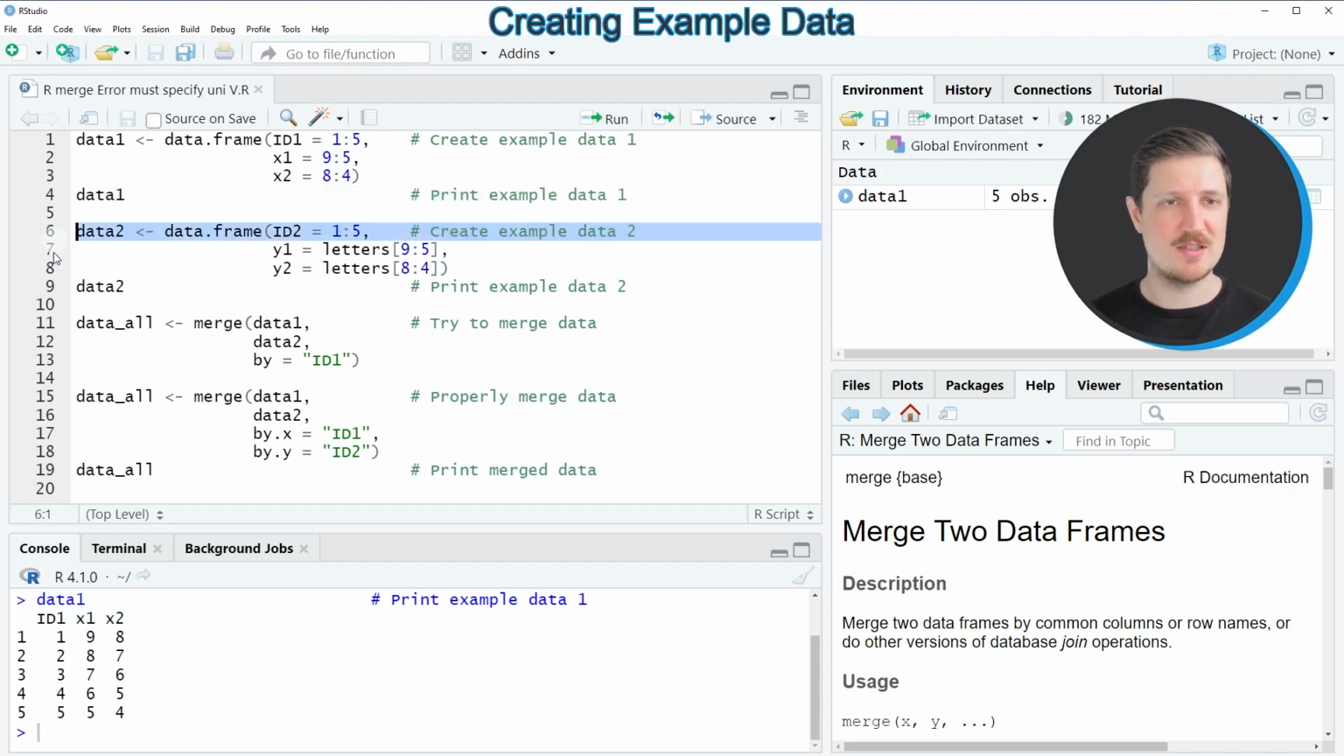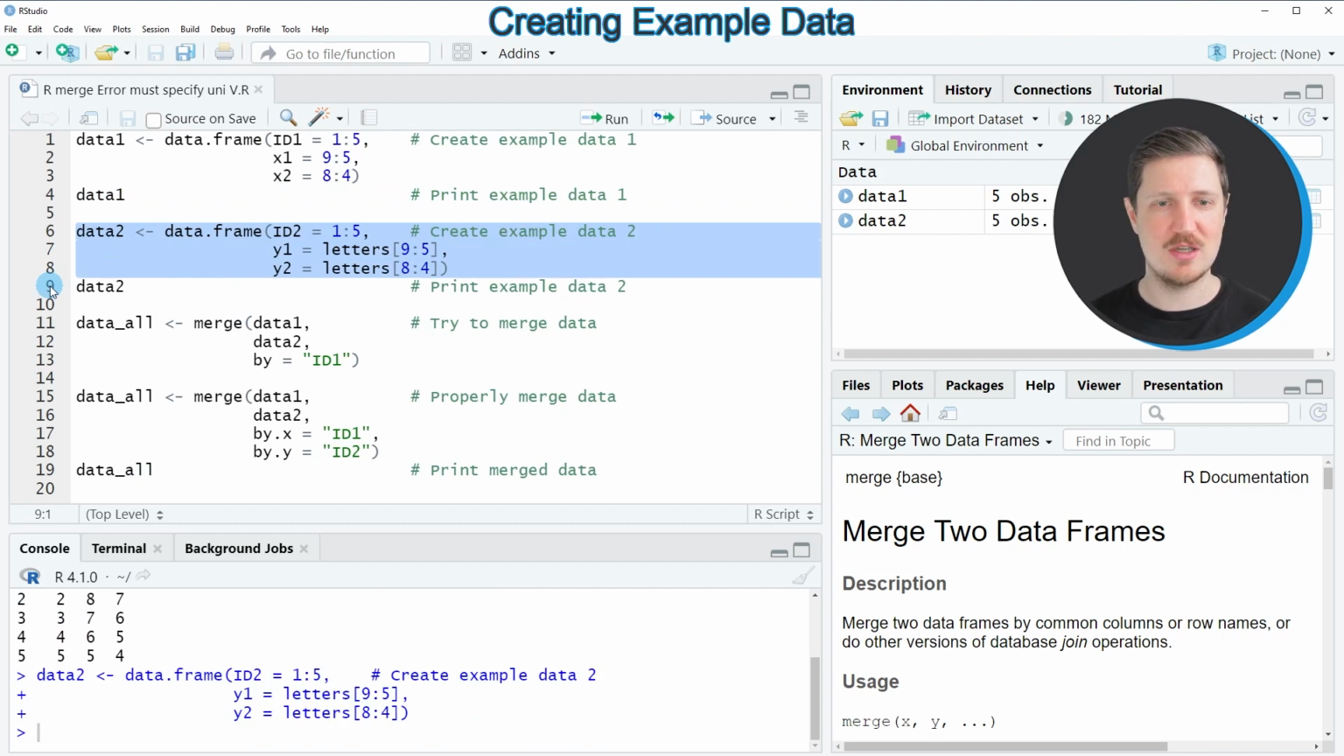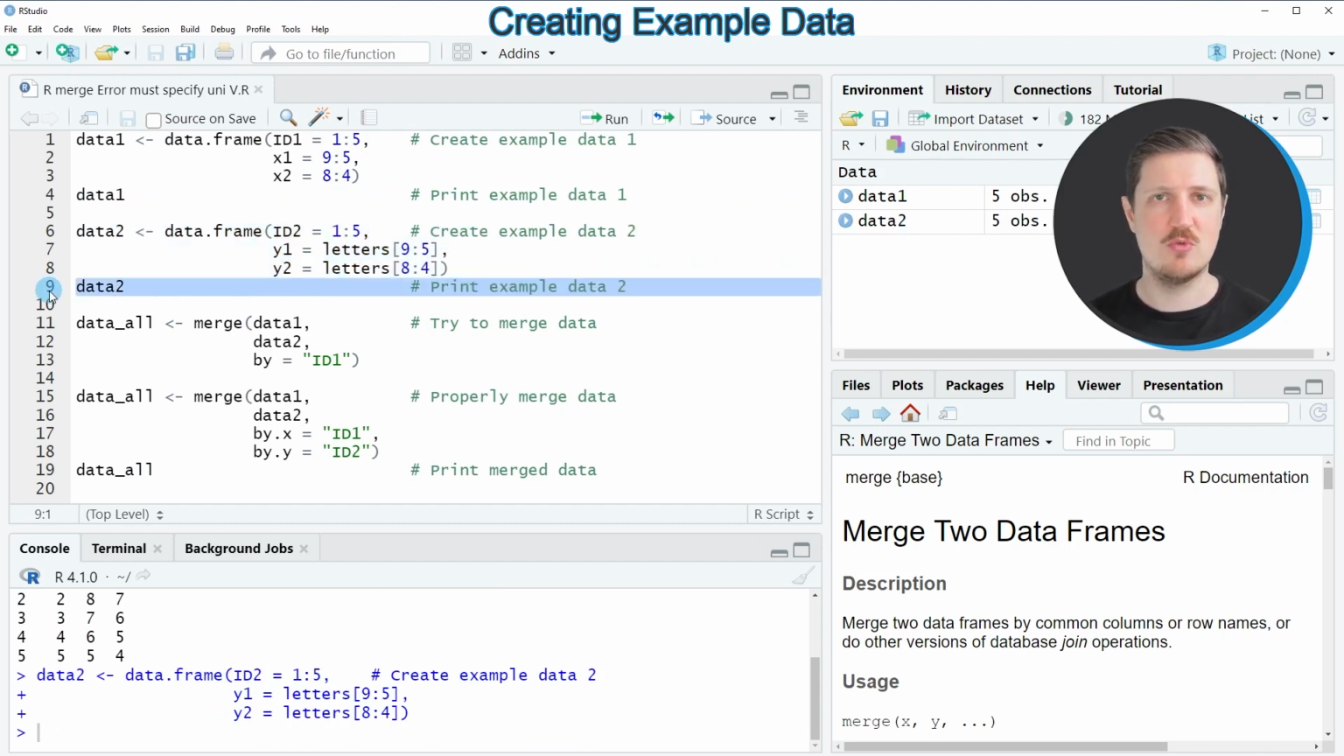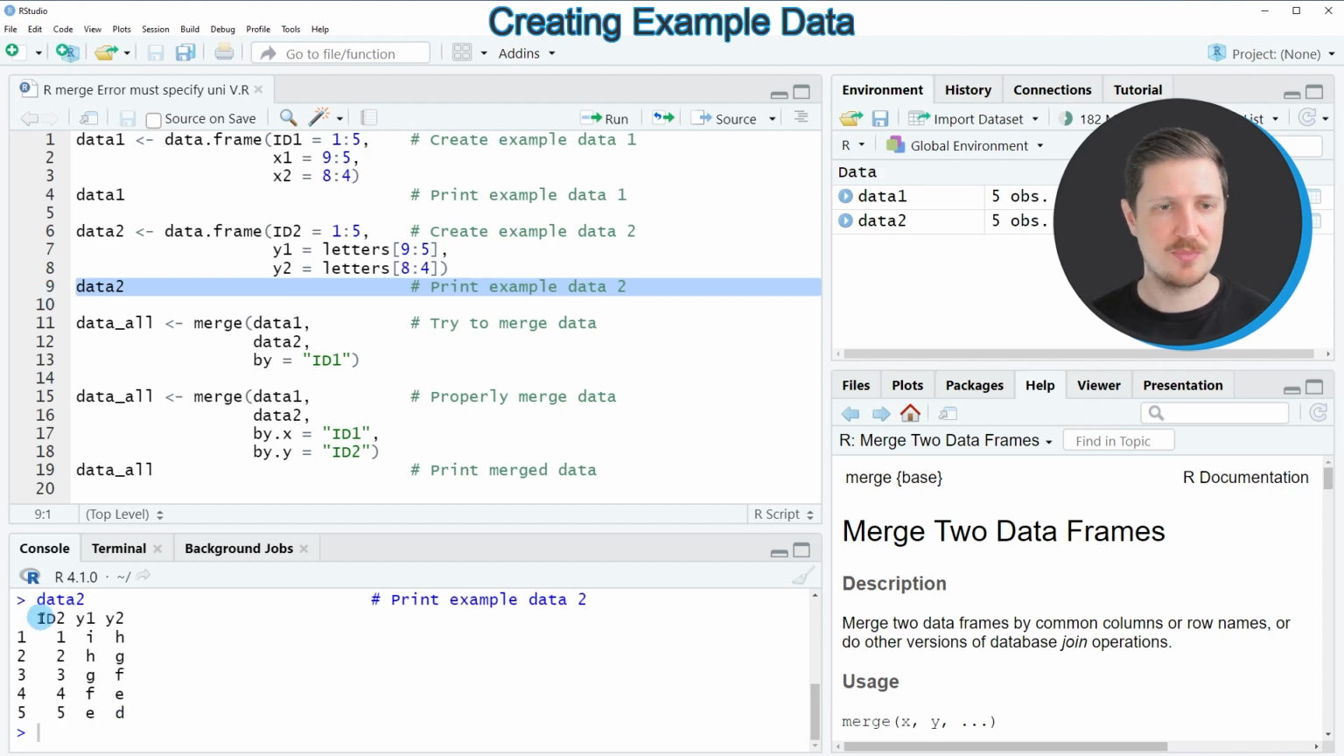Then in lines 6 to 8 of the code I'm creating another example data frame called data2, and we can print this data frame to the bottom in the RStudio console as well by running line 9 of the code. And then you can see that we have created another data frame that also contains 5 rows and the 3 columns ID2, Y1 and Y2.